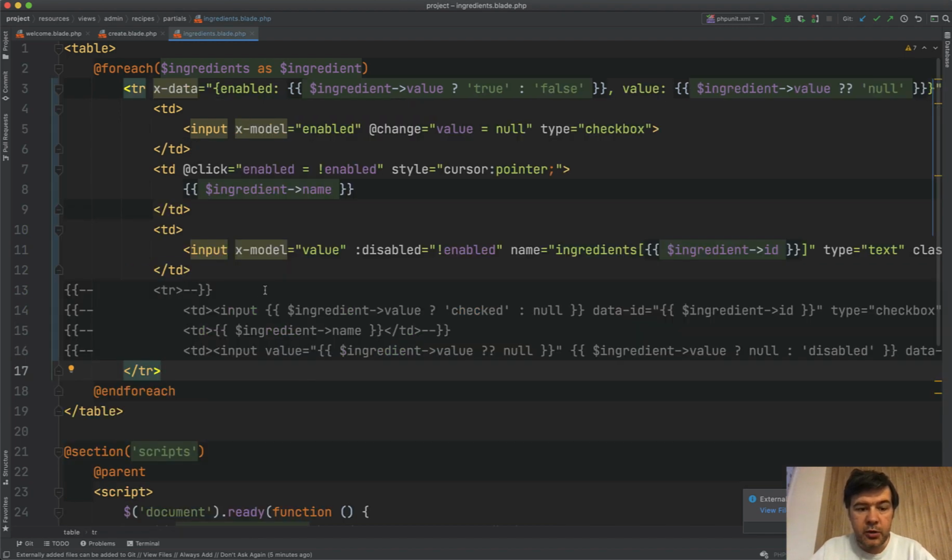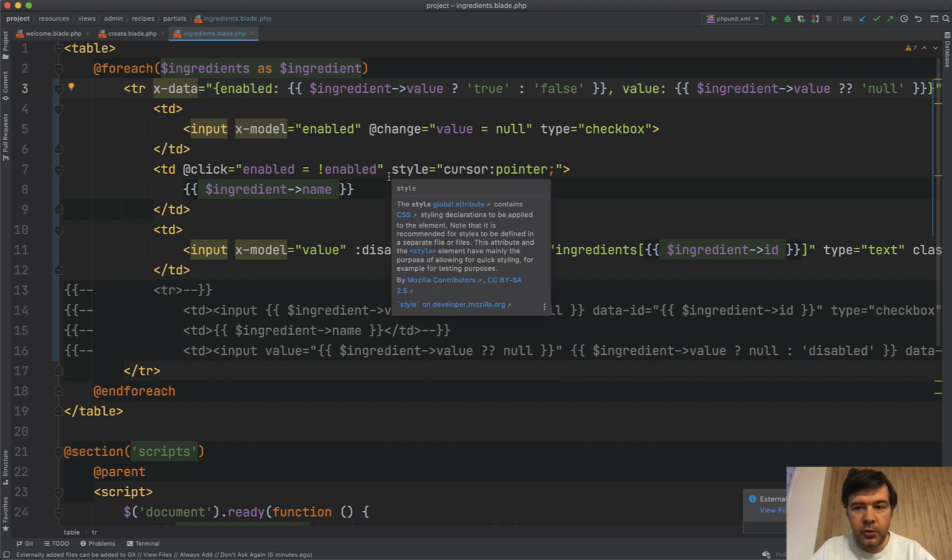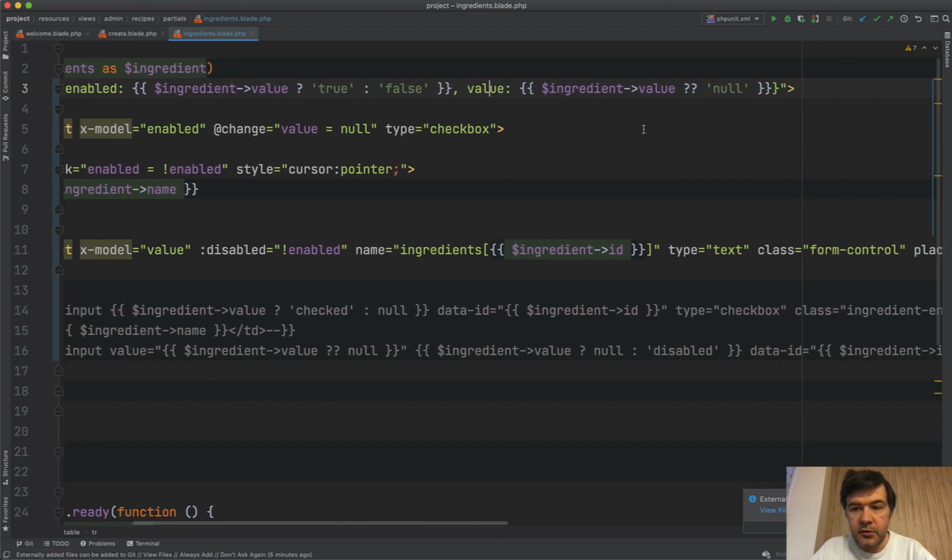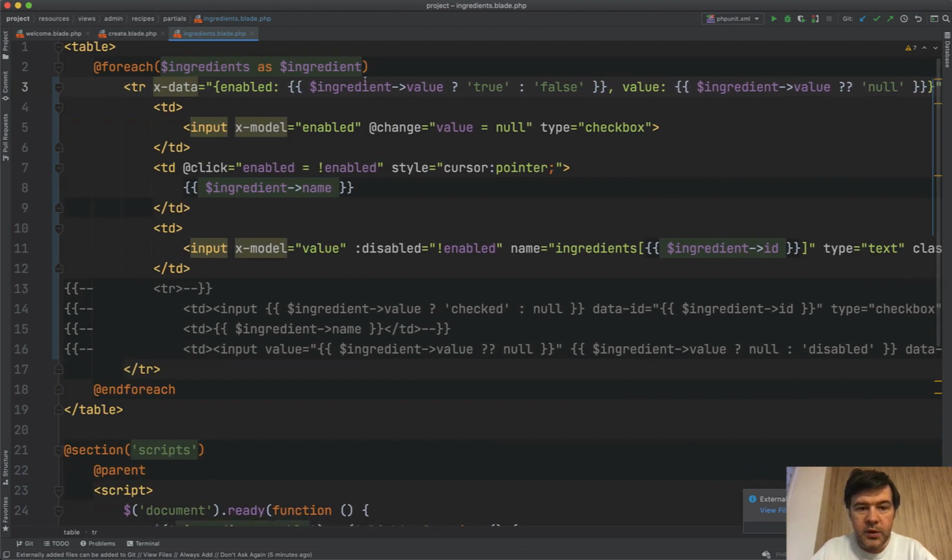See, I've changed the code, so this is the old code. That section scripts is irrelevant anymore, and this is the Alpine code. x-data enabled becomes true or false because that form is used both in create and edit form. Then we assign the value, and then we assign x-model. It's similar to wire:model in Livewire. Basically, we're assigning the variable. So enabled becomes true or false depending on whether it's checked or not.